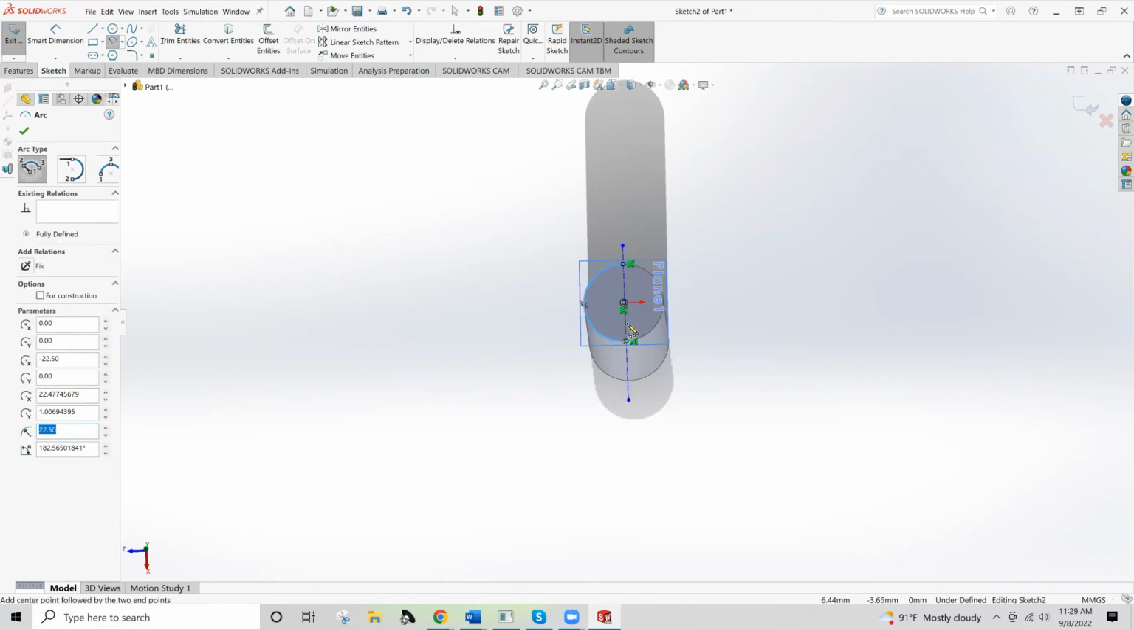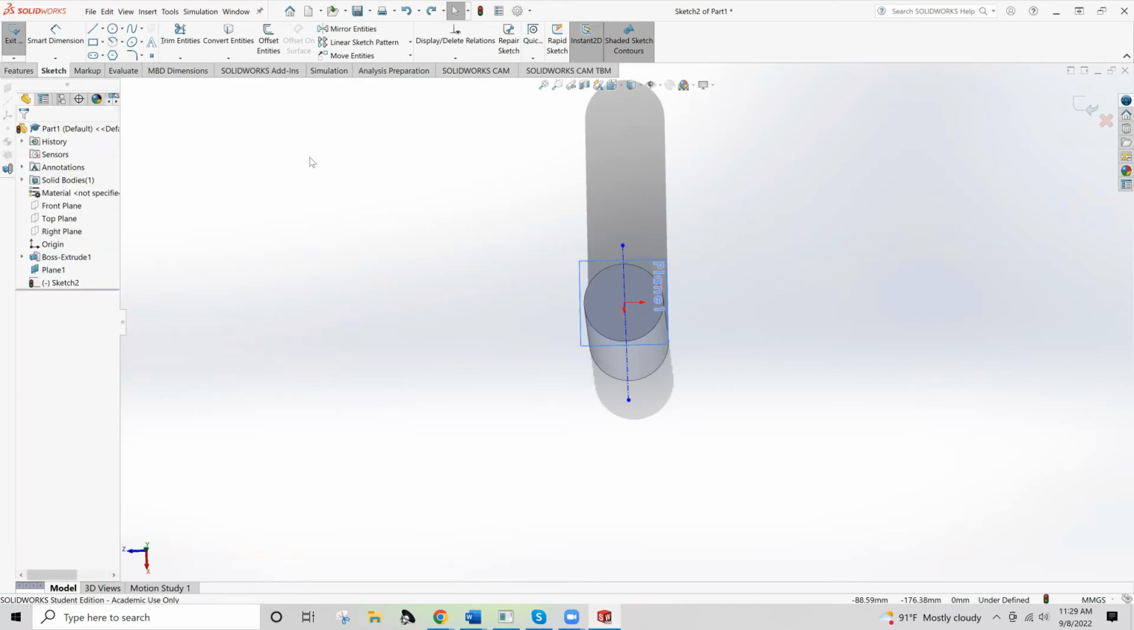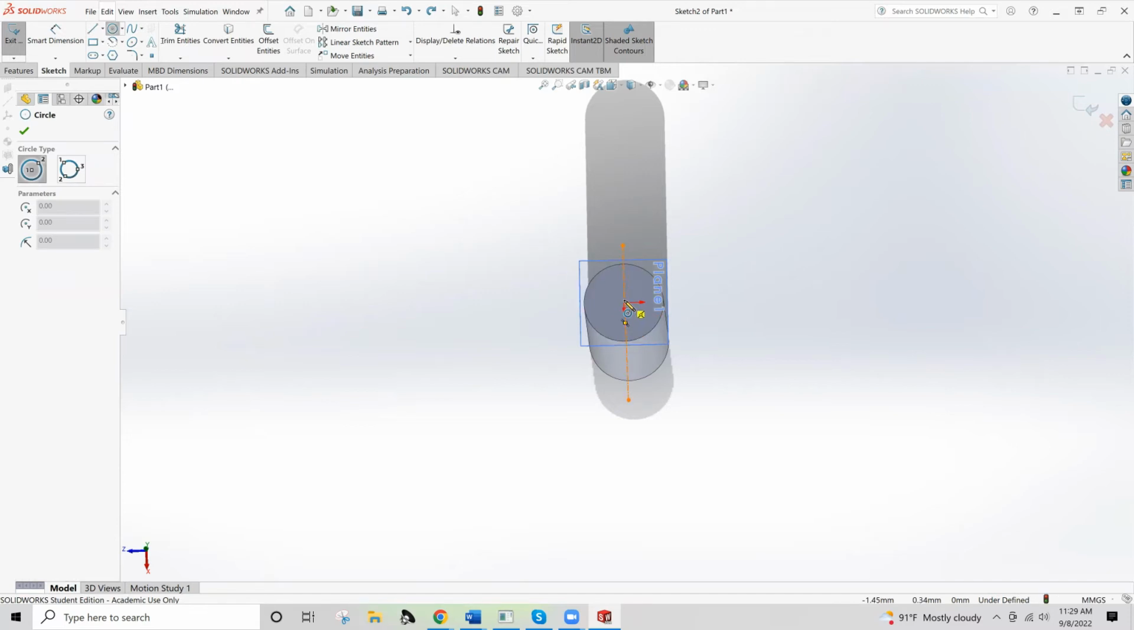And then we have an arc, but we're going to do another one. We're going to do a circle to show what that's like, because there's a technique that we need to be able to use to get to the result that we're looking for. So I'm going to do a circle first. So I'm going to remove that arc. I'm going to do a circle.